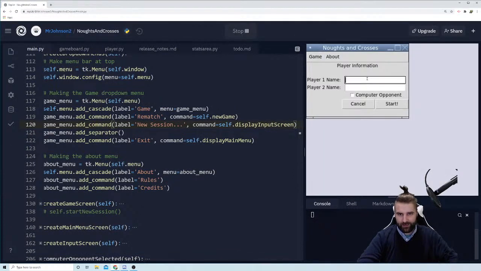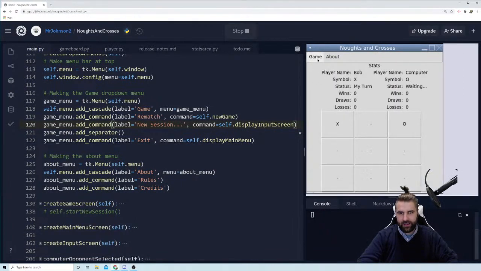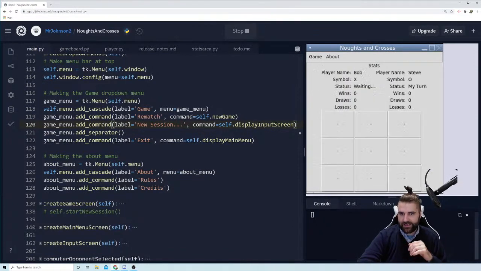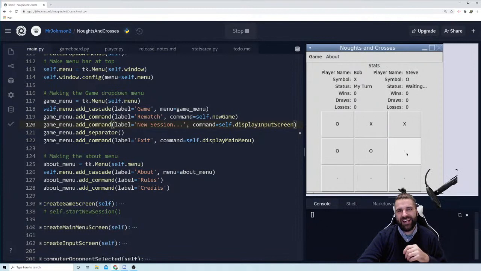New session, Bob, computer, start. Okay, we have a go, and then I'm like, nah, new session. I don't want to go against computer. Let's go against Steve. And now I'm going to start this. Okay, and now it's Bob and Steve, and it's a classic human on human game rather than a computer game.